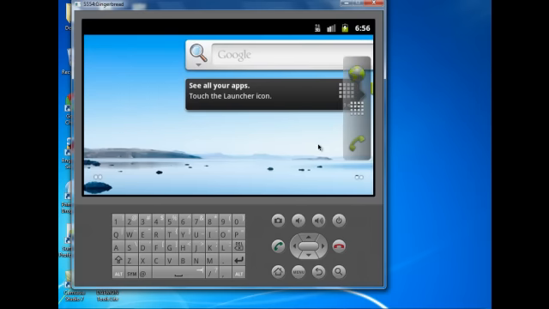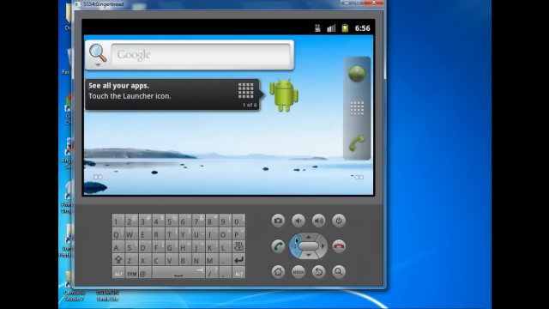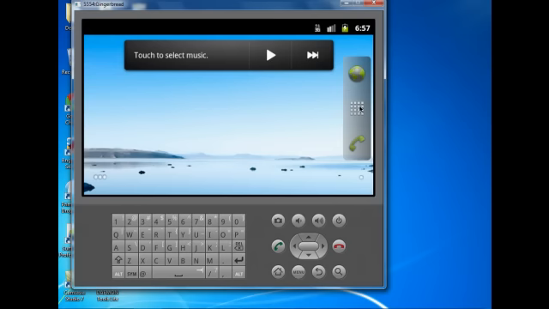Now if you go to the menu, it will look something like this. A greater view than the default view.